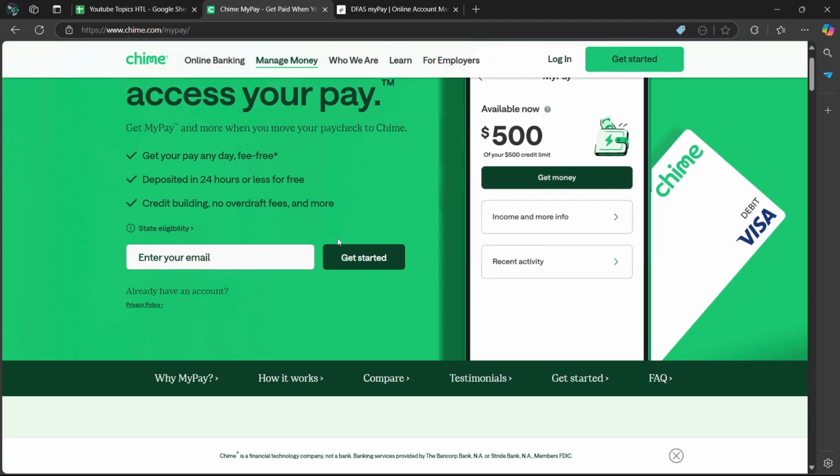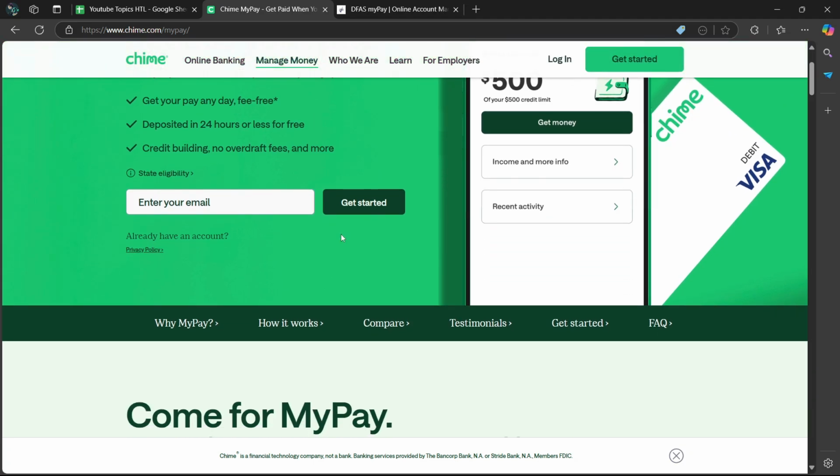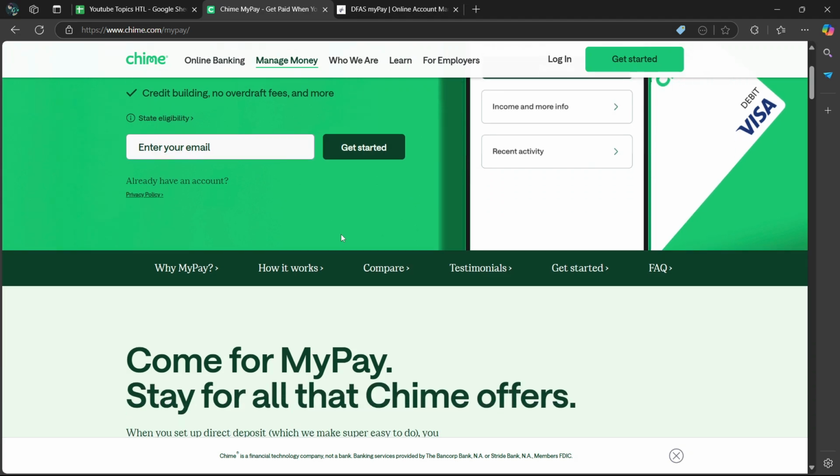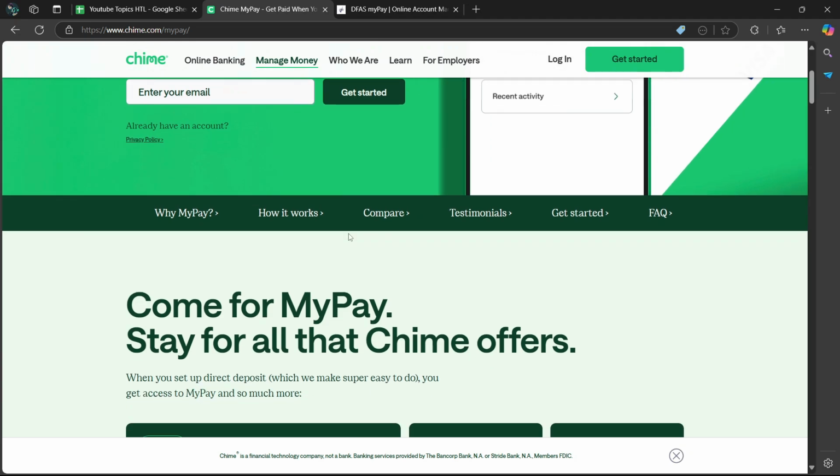So number one, you need to find your Chime account and routing number. Open the Chime app, then go to the Move Money tab. Then under Direct Deposit, you're going to tap View Account Info. And then you should write down your routing number and account number.